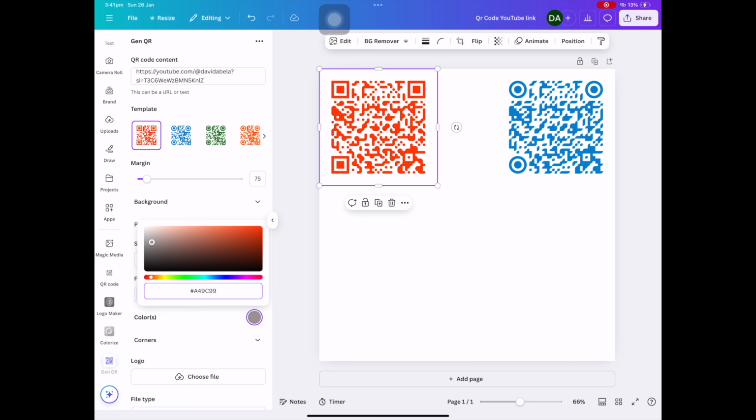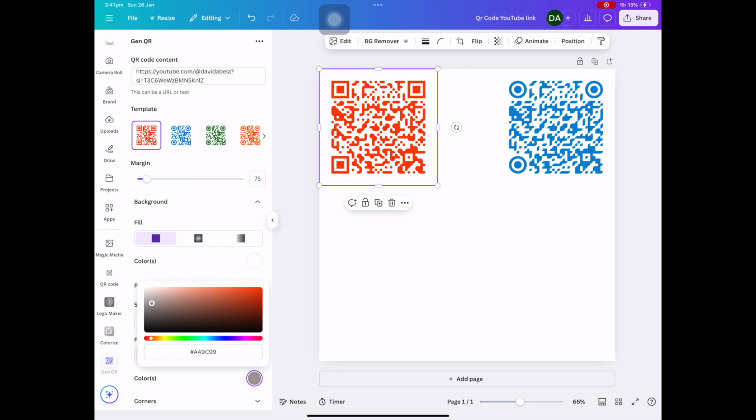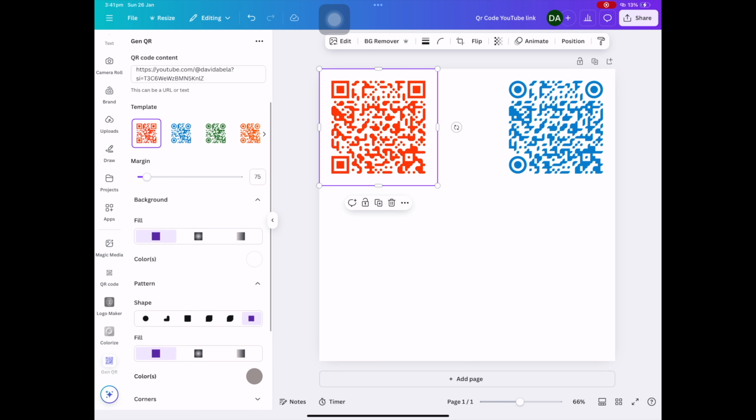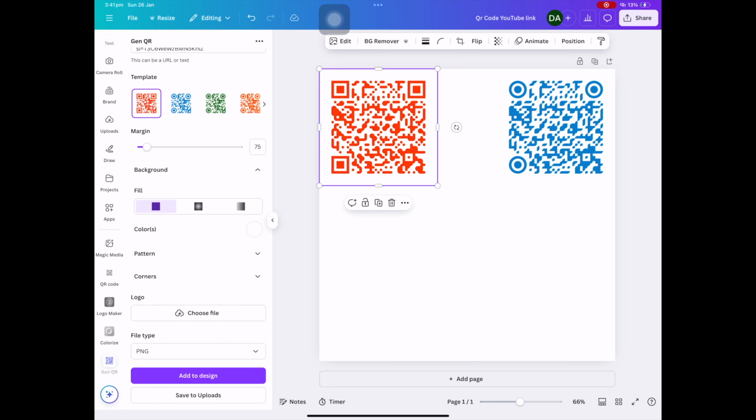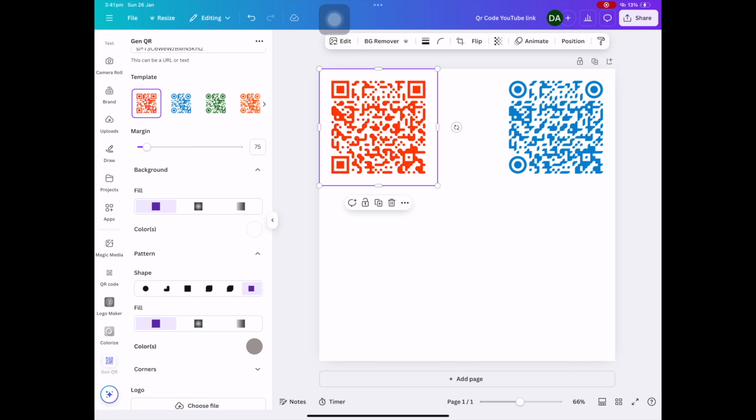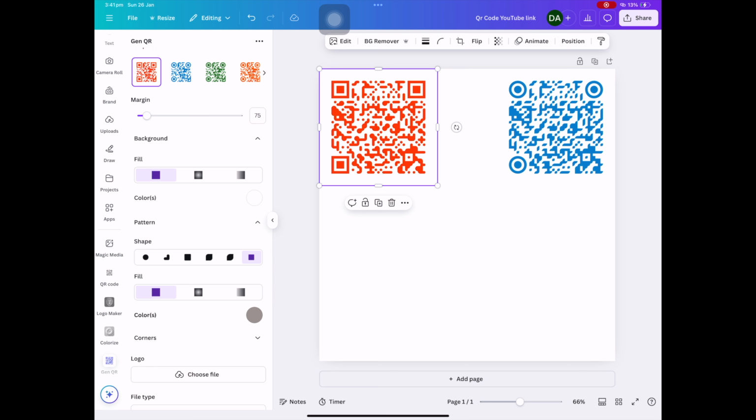Then we're going to click away. So where it says background, I'm going to click on background, okay? And we're now going to close colours. Then we're going to go to pattern. Okay, that's pattern done. Then we're going to go to corners in the next section.